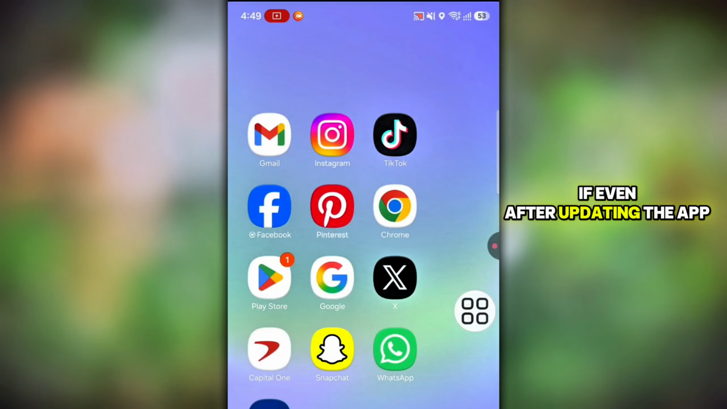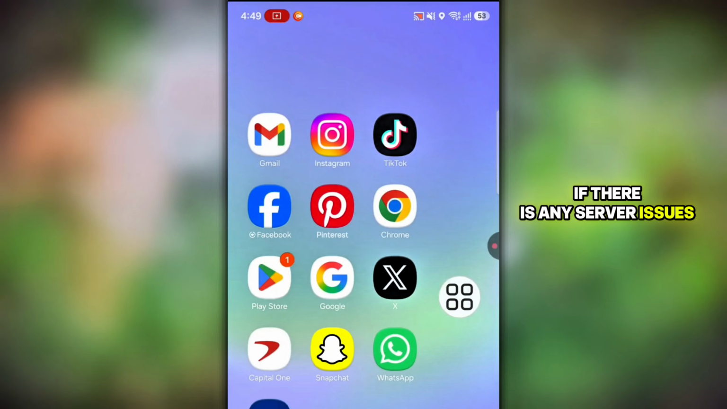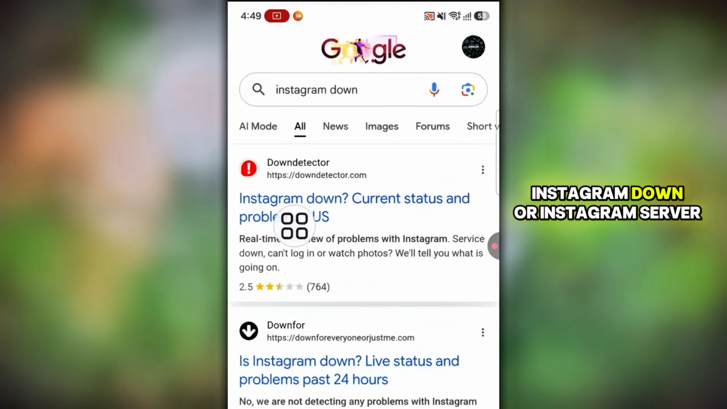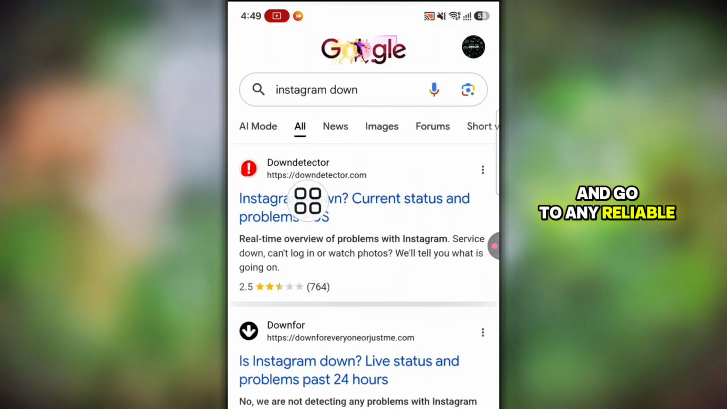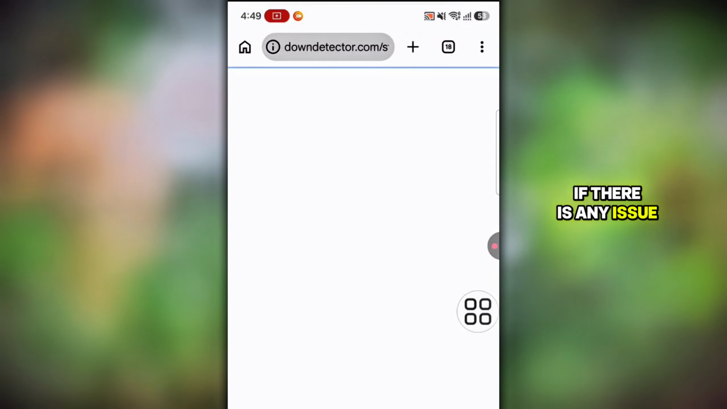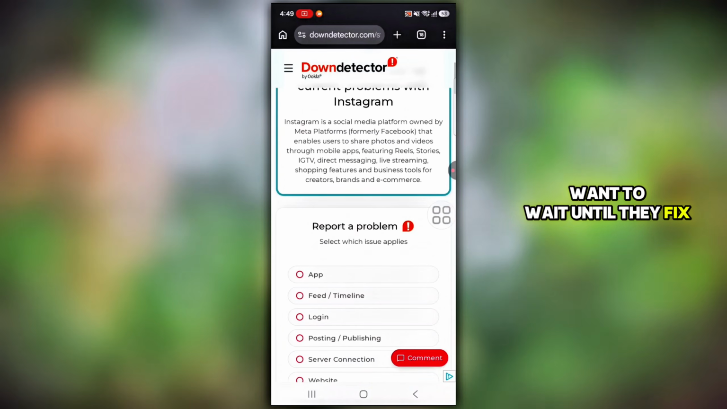If even after updating the app this issue is not fixed, then you want to check if there are any server issues. For that, open up any web browser. Now you want to search Instagram down or Instagram server and go to any reliable website such as Down Detector. Here you want to check if there is any issue with the Instagram server. If there is, you simply want to wait until they fix this issue.